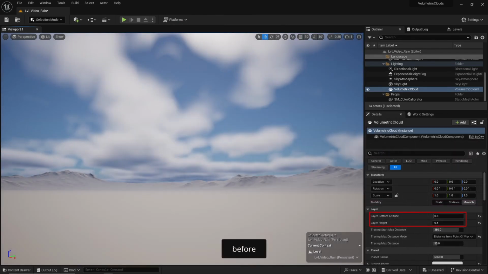Let's compare before and after that tweak and ensure clouds look the same. And it looks indeed similar. Great, we didn't break anything. However, clouds were initially noticeably darker.